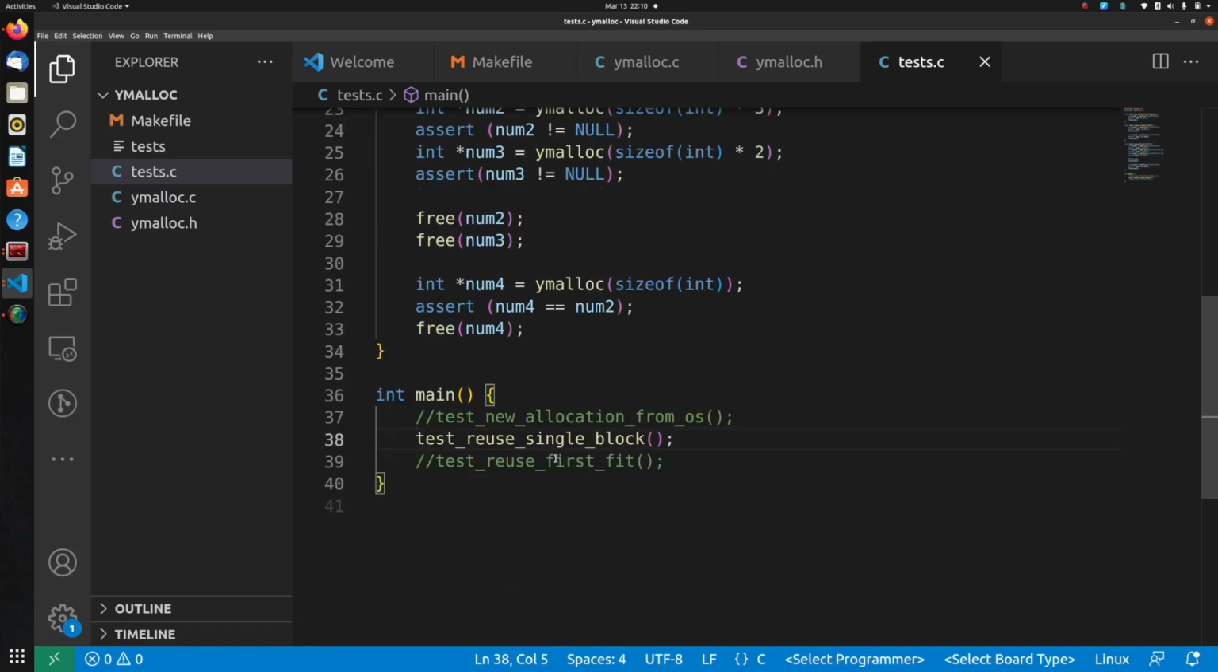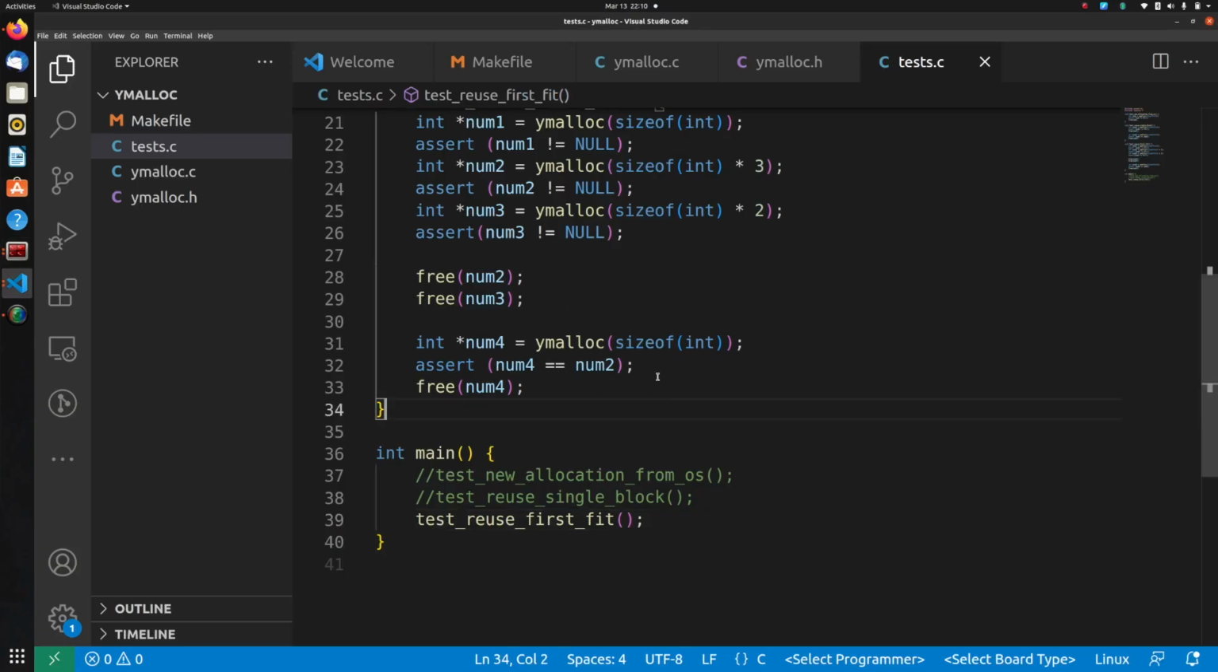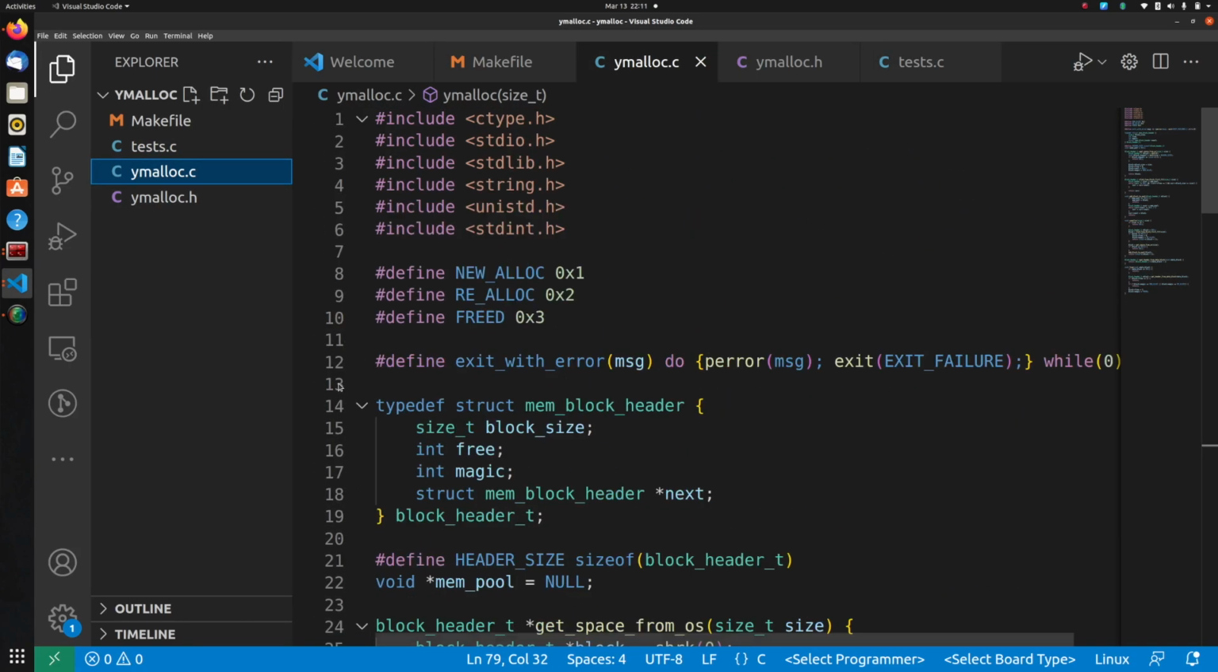so we could reuse our block. Now let's test that our first fit algorithm is working fine, and it is working fine because num4 is indeed equal to num2, because we got back the first block that could satisfy the request. Doesn't matter if it is the best fit or not, we just got back the first free block. Now that is our first fit strategy implemented, and we have got a very basic dynamic memory allocator in pretty much 100 lines of code.